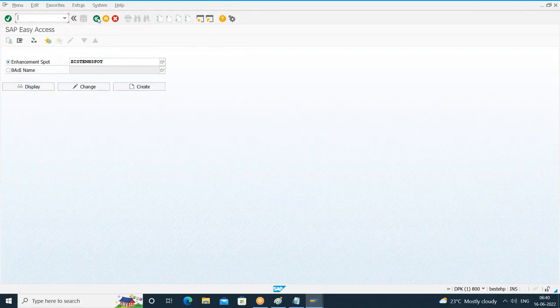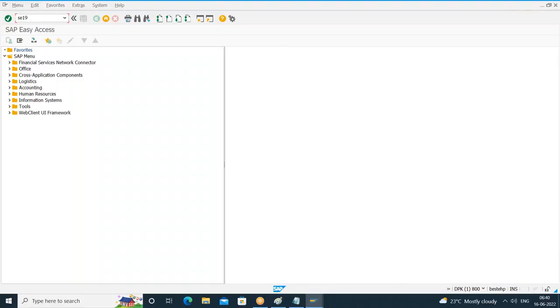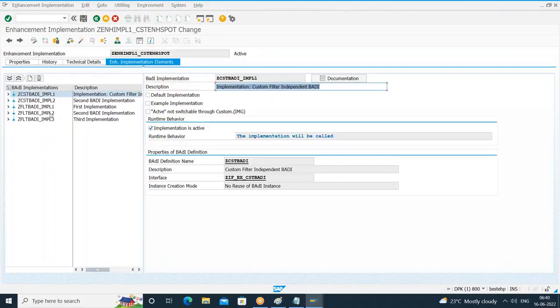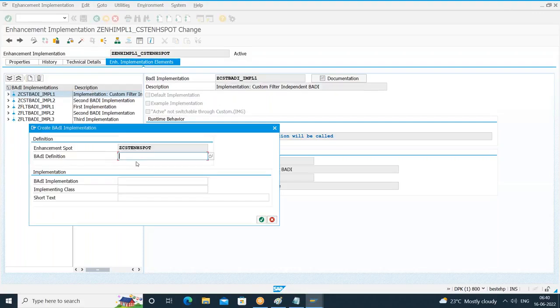So I'll go to SE19. I can provide the implementations inside a fresh enhancement implementation, or I can consider the existing enhancement implementation. So I'll go for the existing enhancement implementation ZENHIMPL1 and so on. I'll open it in change mode. Already this enhancement implementation has some BAdI implementation. So within the same enhancement implementation, I'll provide BAdI implementations for our new BAdI. So I'll click on create, same navigation, create BAdI implementation.